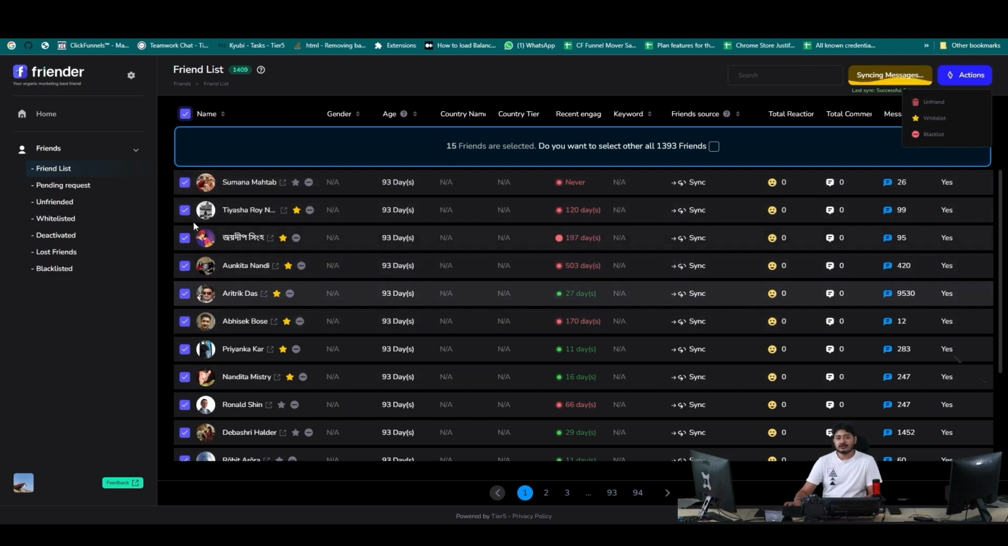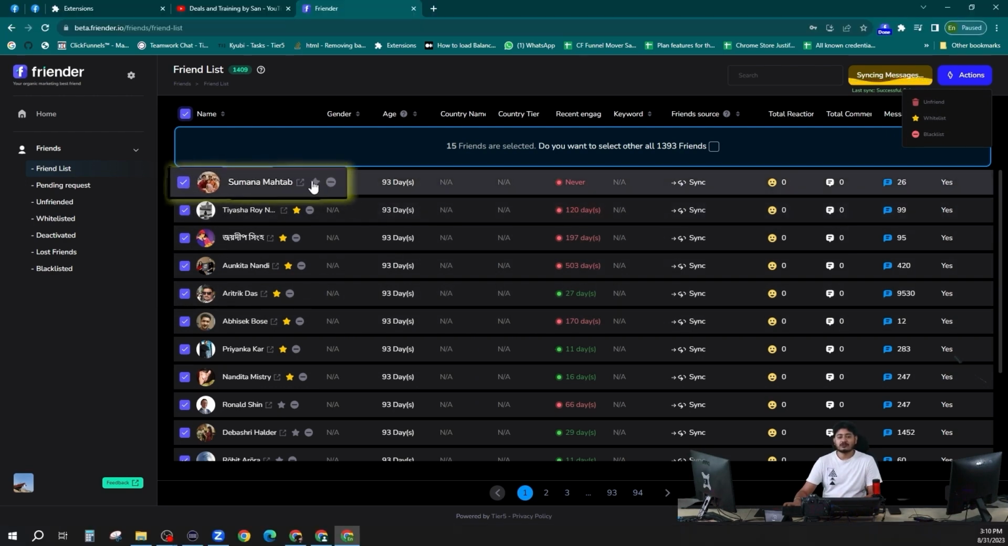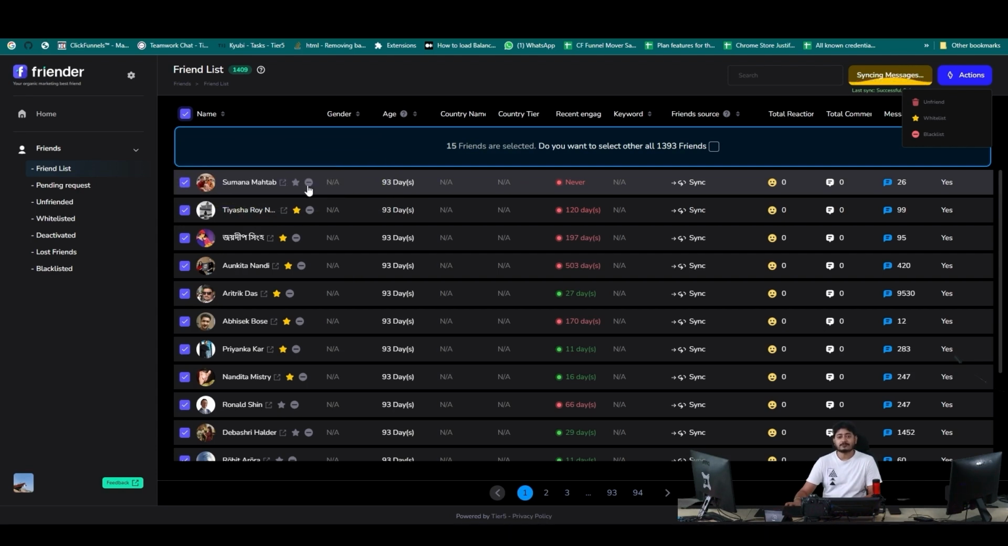For a single account action, you can directly use these two. This is for whitelisting, and this is for blacklisting. You can match with the icons. This is saying that you can blacklist by this.